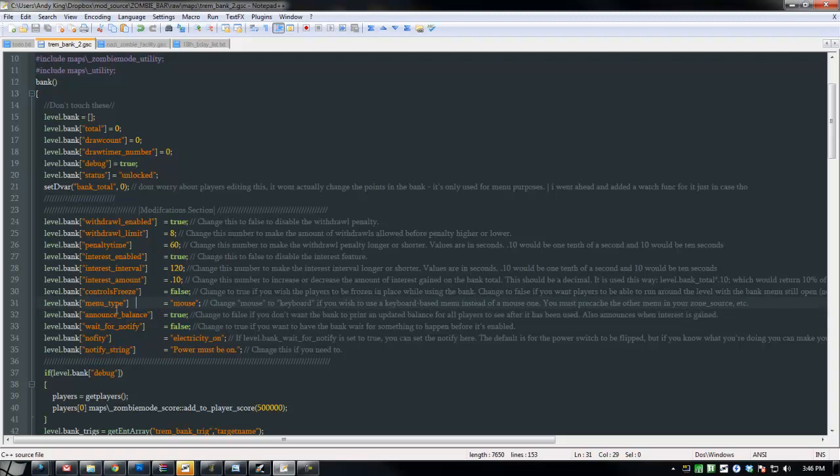Menu type. This is a new feature. There is a mouse menu and a keyboard menu. By default, it's set to the mouse. Basically, I made a completely new menu that's totally different. It doesn't look like anyone else's menu. It doesn't look like the music box or anything. It's my own design that I did.